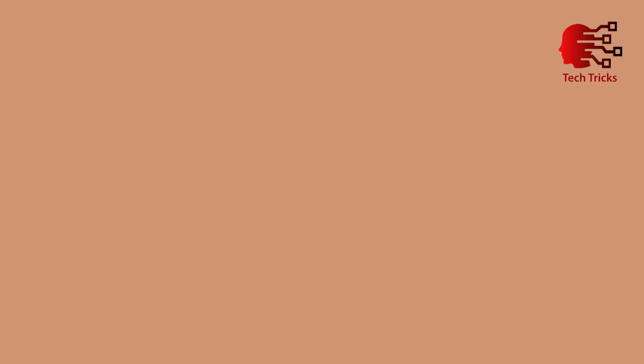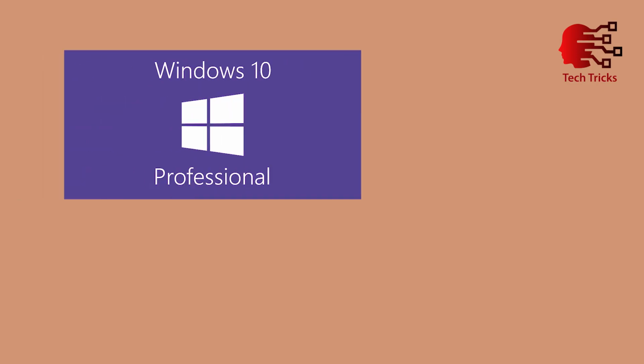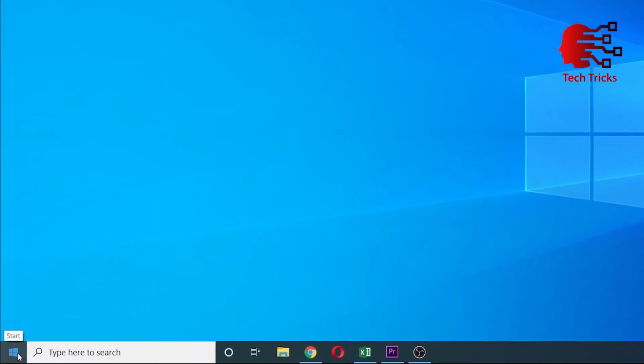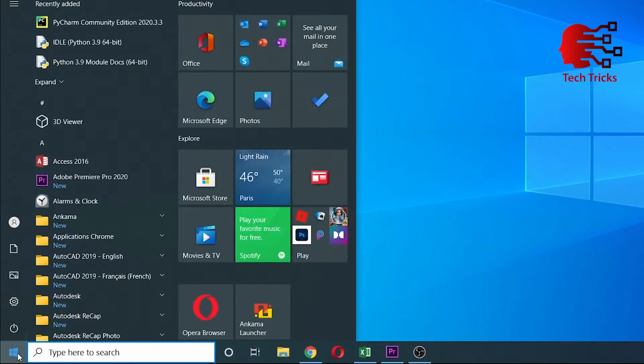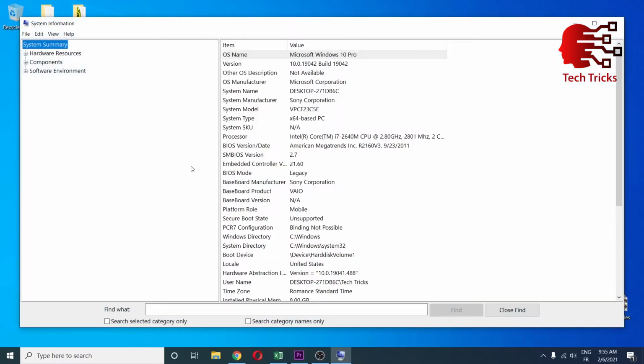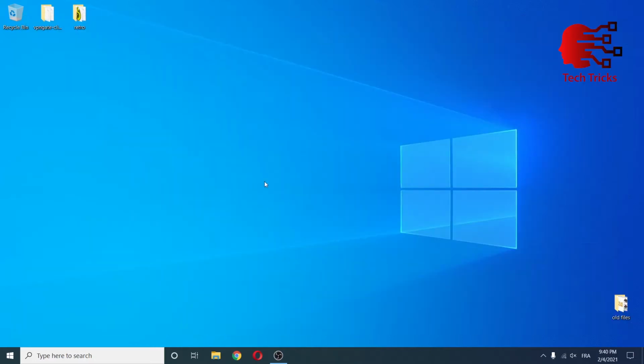Welcome back. Before we get started, you need to know that this method only works on Windows 10 Pro or Windows 10 Enterprise. If you want to check what version of Windows you have, just simply go to Start menu and search for System Information. And here in the OS name, you can see your Windows version. If you don't have Windows 10 Pro or Enterprise, then you will need to upgrade your Windows to one of those versions in order to use this method.